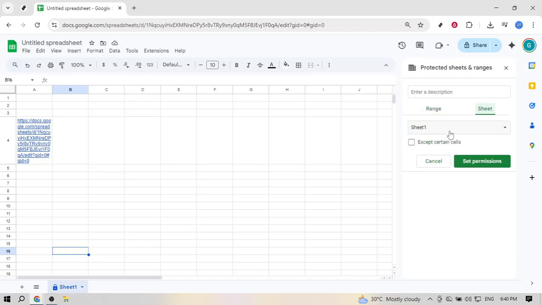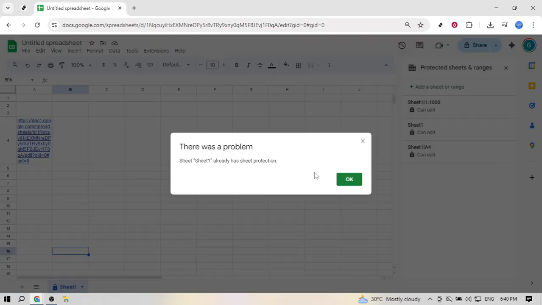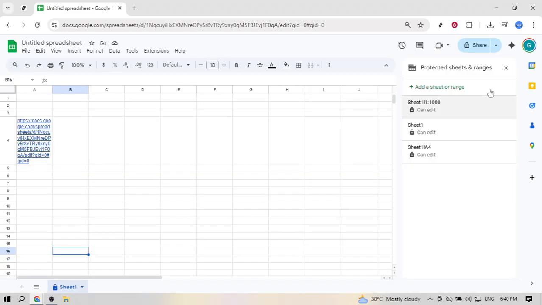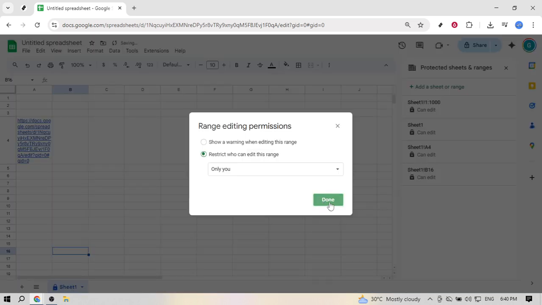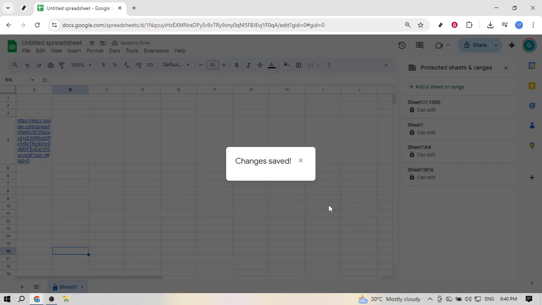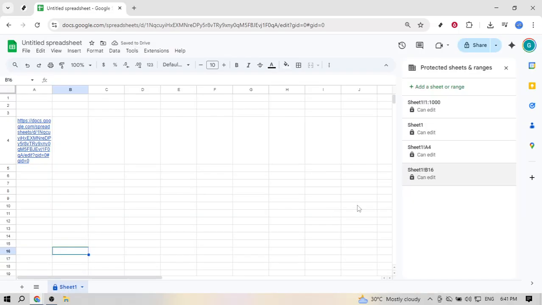When your selection looks right, click Set Permissions. This is where you decide how strict the protection should be. You can restrict editing so only specific people can make changes, such as just you, or a short list of trusted collaborators. Alternatively, you can show a warning when someone tries to edit, which is useful when you want to discourage changes without fully blocking them. Choose the option that fits your workflow, and keep in mind that protection controls editing, not viewing.